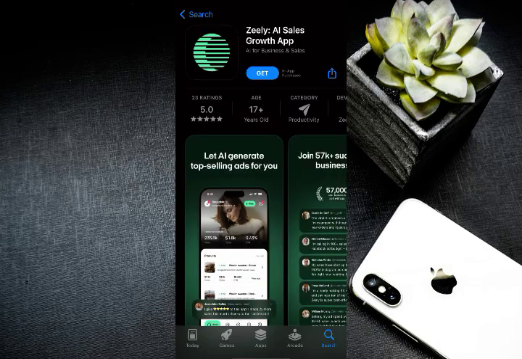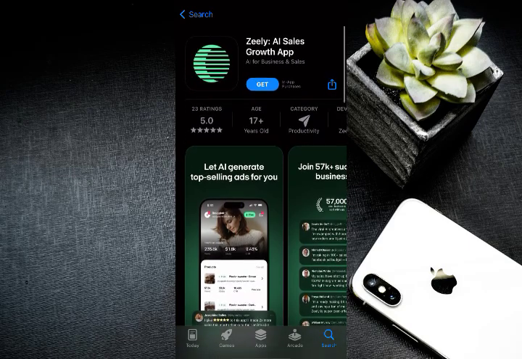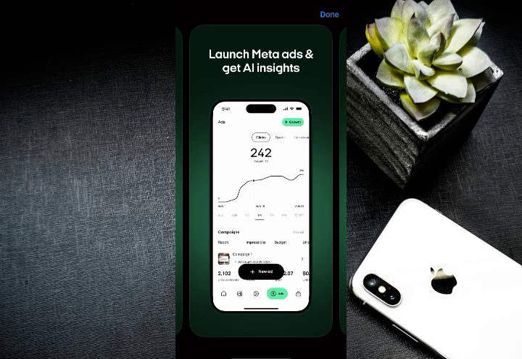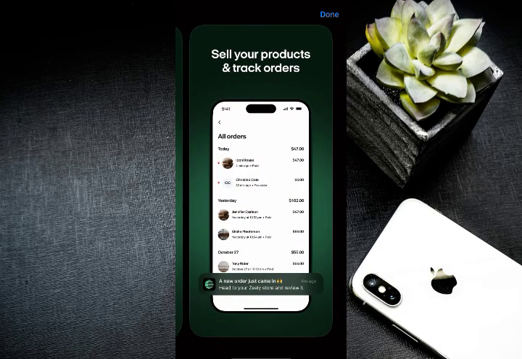Plus, since Zeely is integrated directly with the Facebook advertising network, your campaigns benefit from Facebook's own algorithm plus Zeely's layers of AI optimization, a combo that improves results without needing advanced ad knowledge.